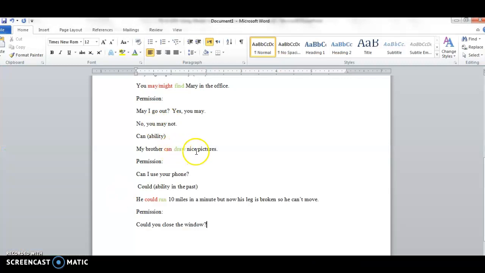My brother can draw nice pictures. If I want to change it into a question, it's simple. With can, I just switch it. I bring it to the beginning of the sentence and it's a question. Can your brother draw a nice picture? So I switch it, then I have a question. You can use my phone. Okay, if I bring can and get it to the beginning of the sentence, then it's a question.